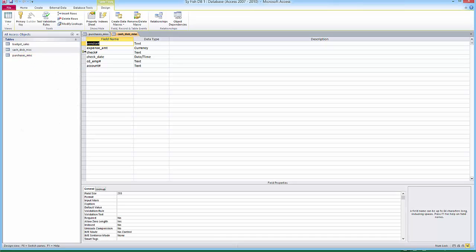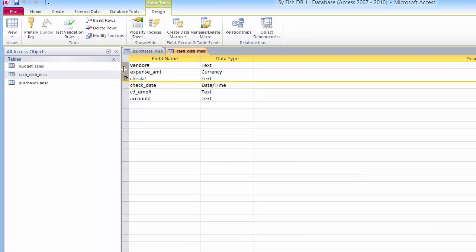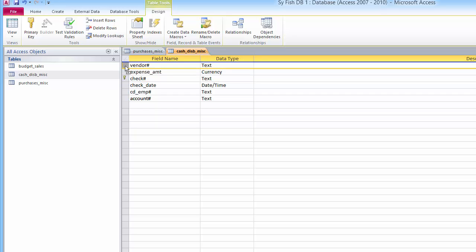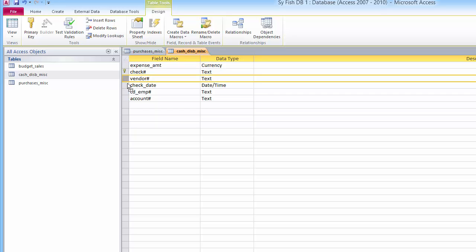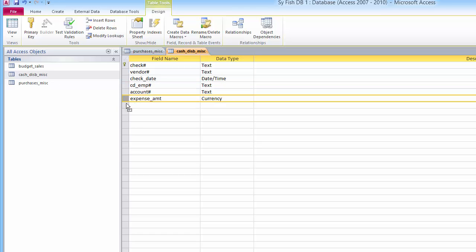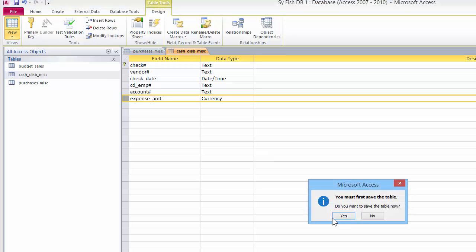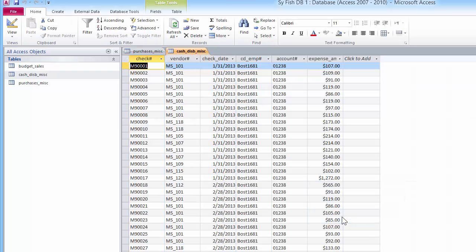The first thing we'll do is take our primary key and move it to become our first field. Taking vendor and moving it down below check number, and then the expense amount. And traditionally you'll find an amount field to be your last field, so that might be something you can do. And again, for data storage purposes, it doesn't make a whole lot of difference, although for large data tables you do want that key field, the primary key, to be the leftmost field. So now we've got our check number, what vendor it goes to, what the check date is, who the cash disbursement employee was, and so forth.